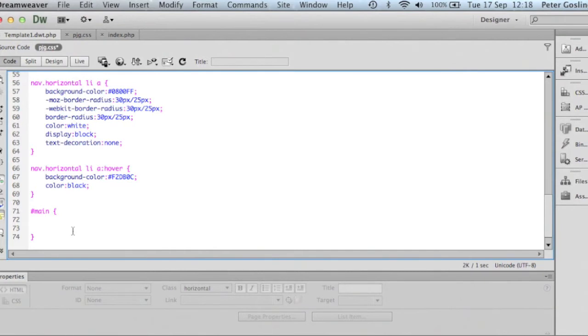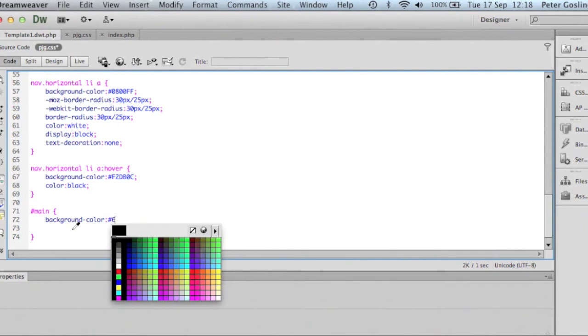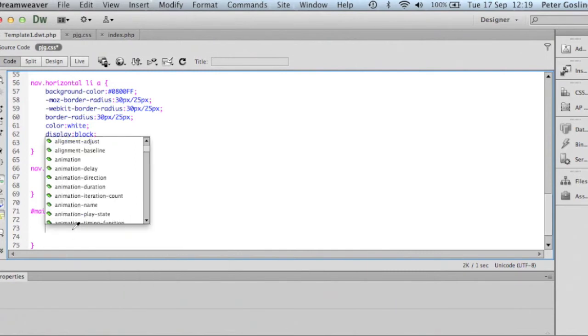And the first thing we're going to do here is give the main a different background color. So background color, and in this case I'll just make up some kind of a number here. We make it 68AFCB. Okay, so kind of a turquoisey kind of color.